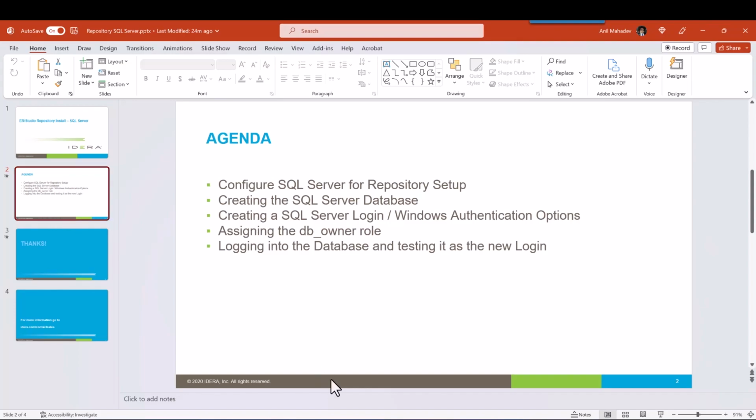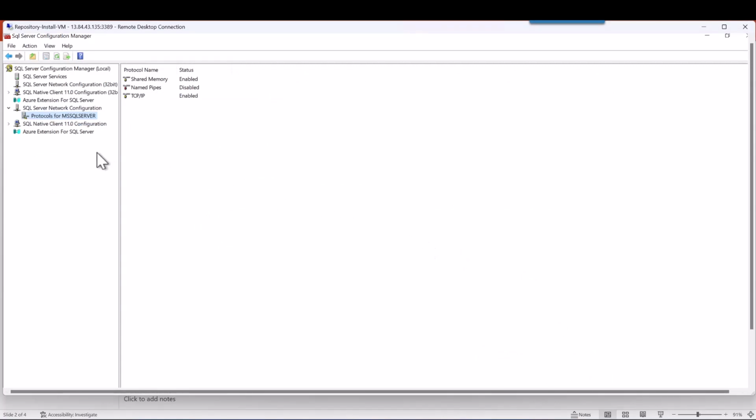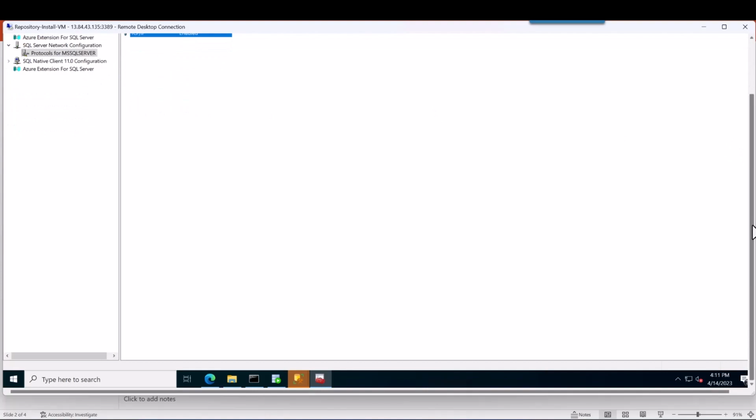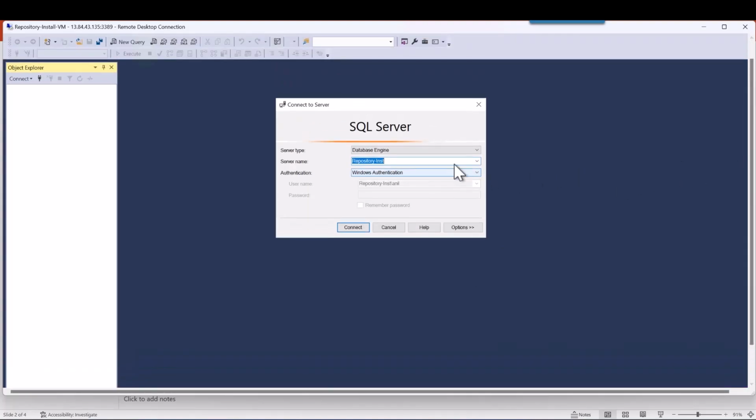So let me just go ahead and switch over to our screen here. Here you can see that we have launched the Microsoft SQL Server Configuration Manager. So under this Configuration Manager, just navigate to the SQL Server Network Configuration area and make sure that TCP/IP is enabled. Once that is done, next we will go ahead and launch Management Studio. And here you can go ahead and choose the server, enter the server name. Here I'll choose Windows Authentication to log in for the very first time.